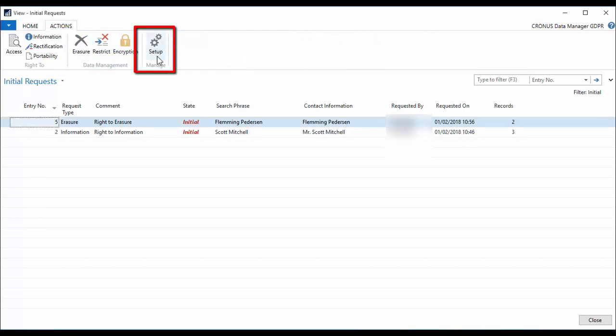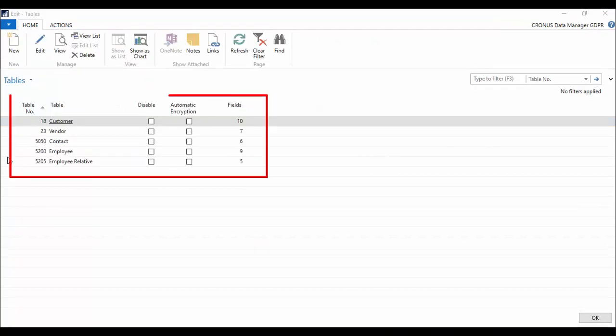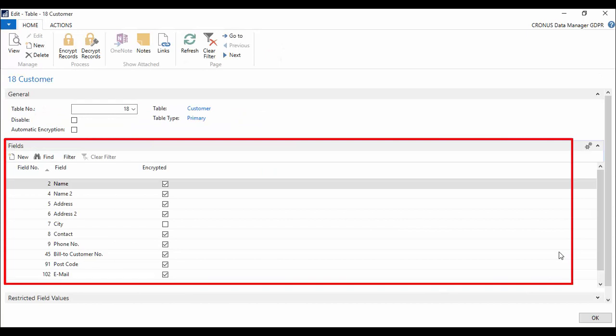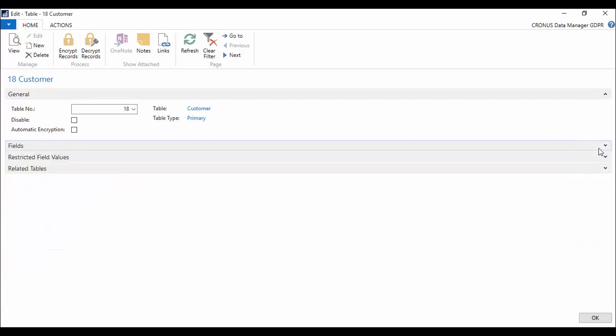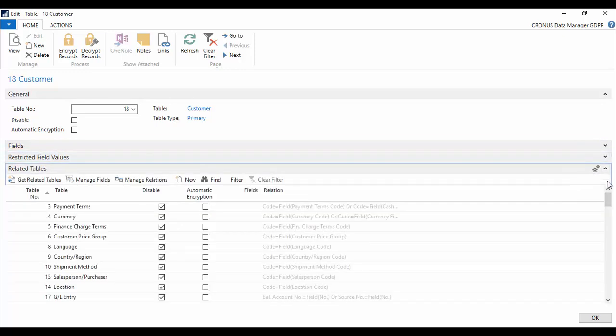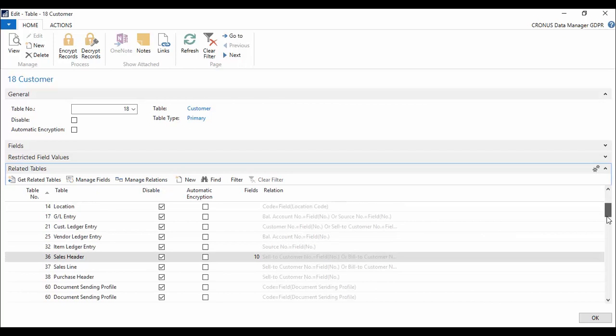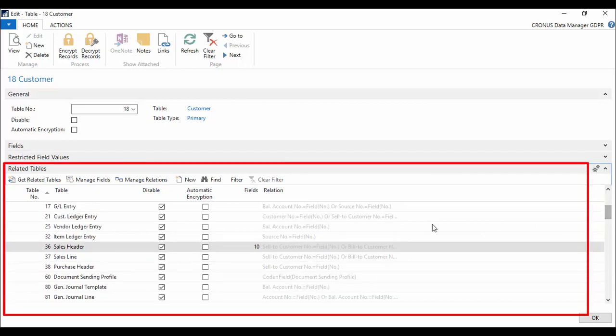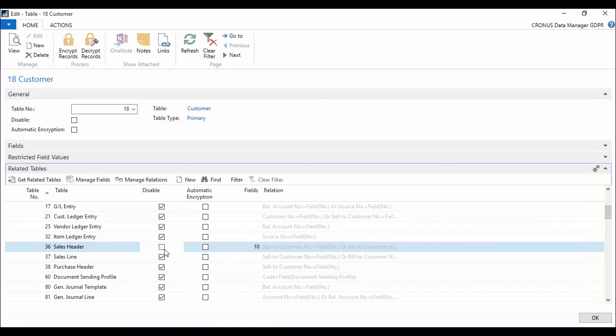From the GDPR setup, simply select any table and any field to add to your GDPR monitored list. Here you can see the fields from the customer table which we have added to our GDPR monitored list. We can also set restricted field values. Our GDPR functionality easily allows you to search and set up the related tables and manage your fields and table relations for GDPR requests. Let's include the sales header in our GDPR monitored list.